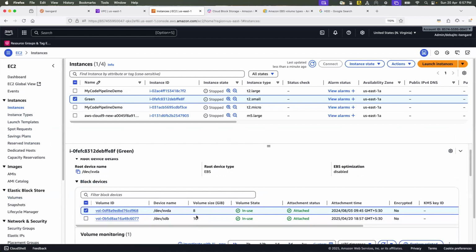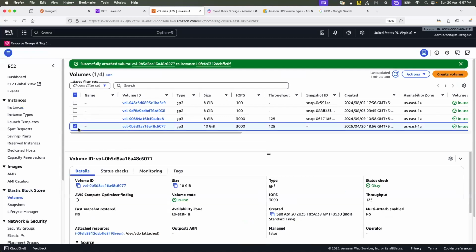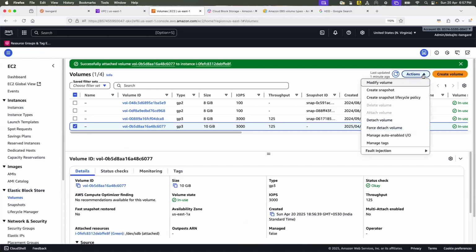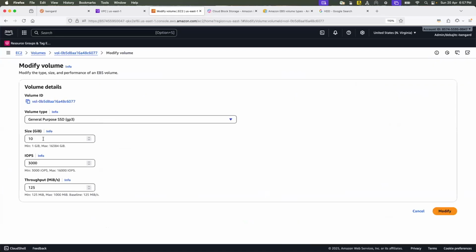Yes. Customer says no, I need 9 GB. Sorry, I forgot to tell that I actually need 8 GB or 9 GB, not 10 GB. Can you please reduce this volume? So if I just go back to volumes, select this 10 GB, actions, modify the volume. You can see there, modify the volume. Go there, and I'm going to put 9.